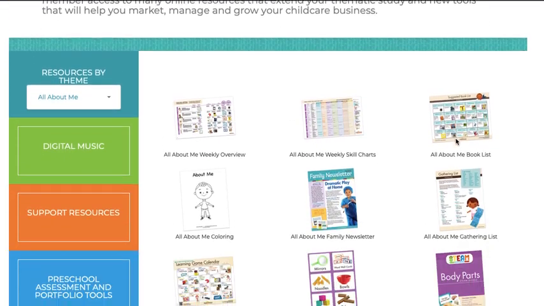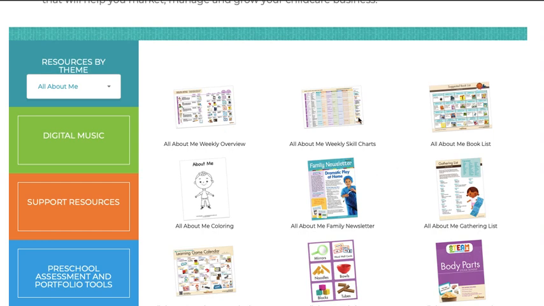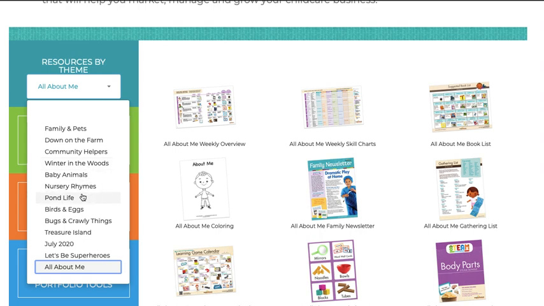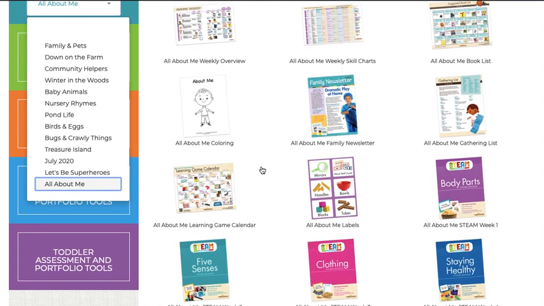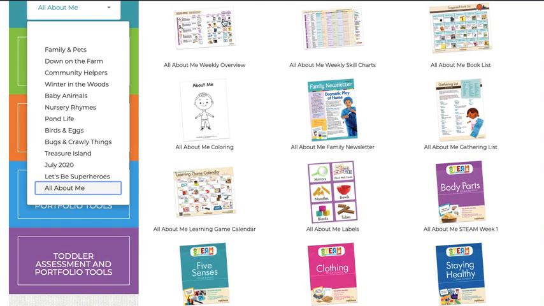And then as you scroll down here, all of the resources are organized by theme. So what you'll notice here is that any of the themes that you have received, you will also receive access to these member resources. All right, so I'm going to show you more about the All About Me resources because this is the launch of a lot of new tools that are available for the 2020-21 school year. And I am so excited. So I'm going to just show you them one by one and talk through what they are so you can be familiar with them.